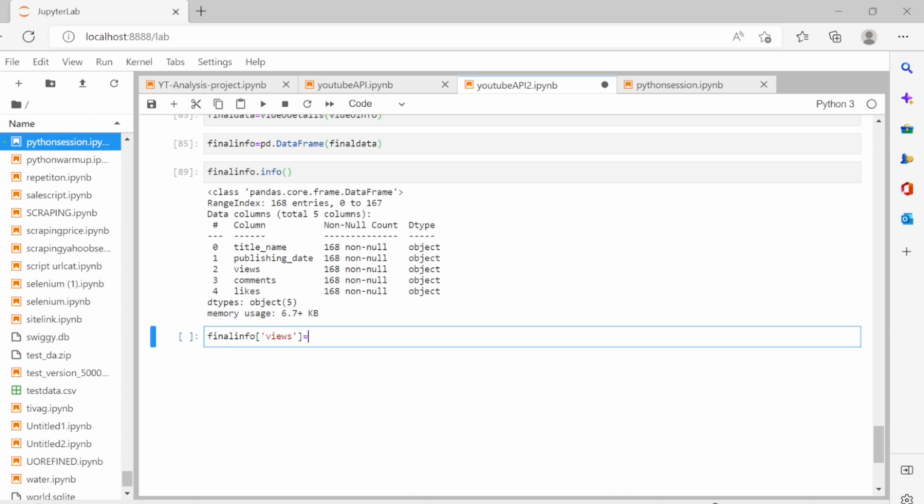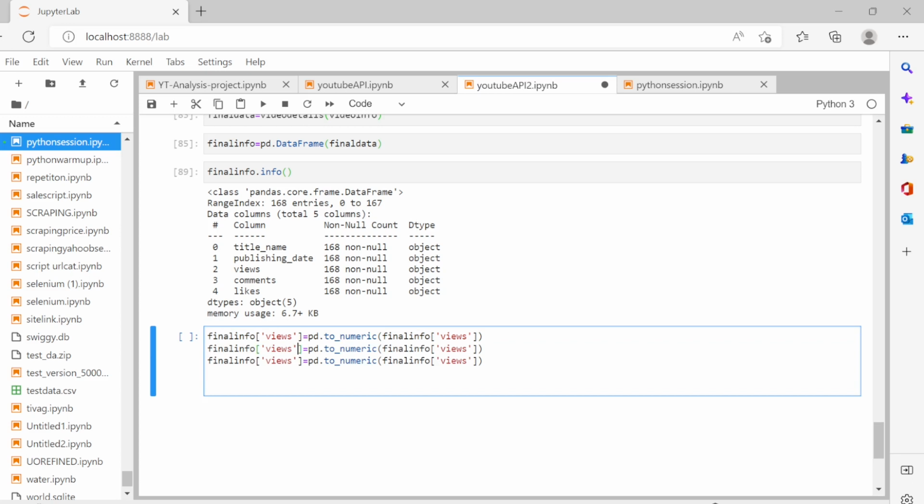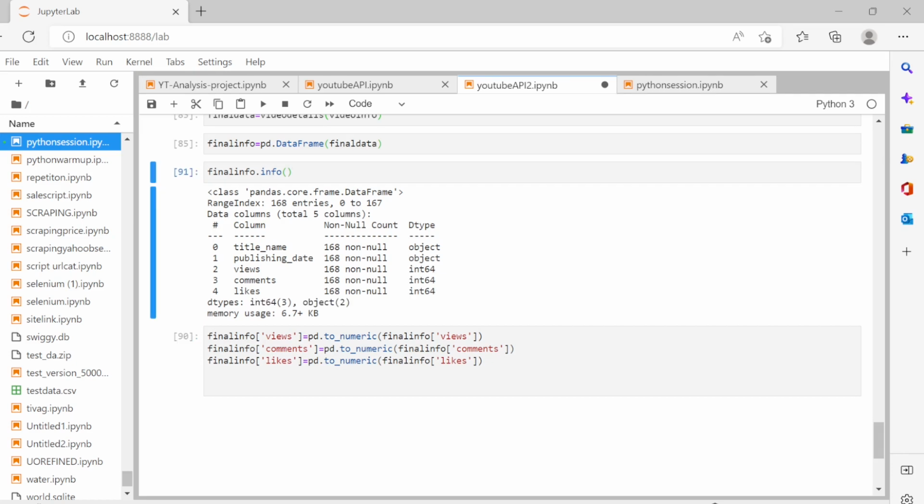We could say pd.to_numeric, so we can convert it to numeric, right? The same column, which is currently object data type, we are trying to convert to numeric. I'll copy this same thing and just change it for the corresponding columns, comments and likes, basically the number of comments and the number of likes. Let's run this. Once I've run this, if I check info, yes, we have converted these three to numeric.